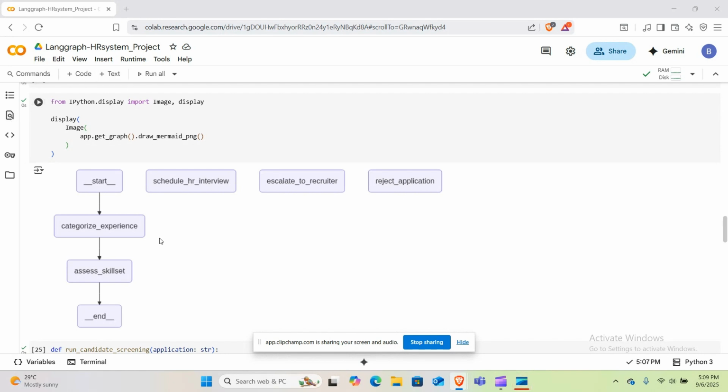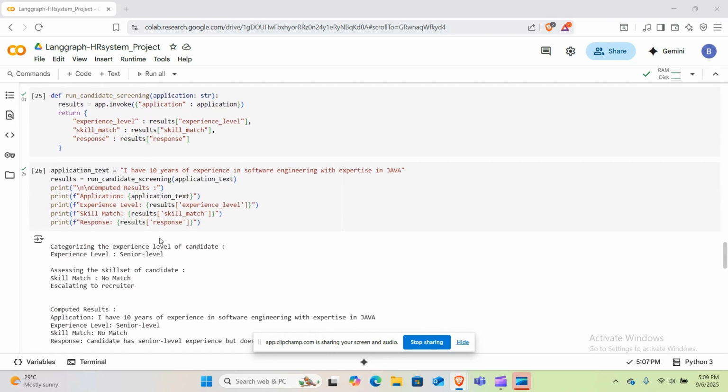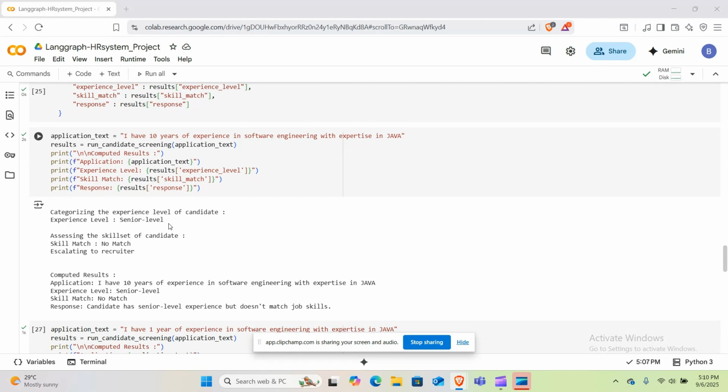Let's test it with an example. If the application says I have 10 years of experience in software engineering with expertise in Java, the system reads it and says senior level. But since the job is for a Python developer, skills don't match. So it escalates to a recruiter.